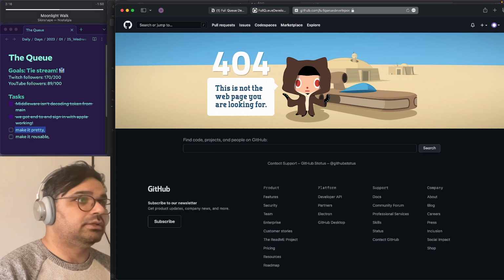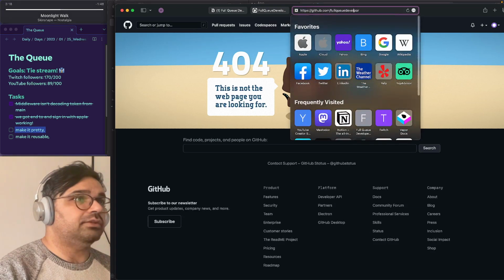github.com/fullqdeveloper. I can't even type my own name.